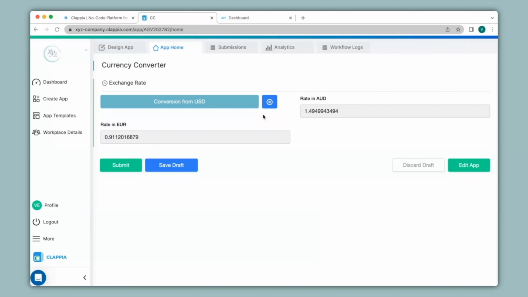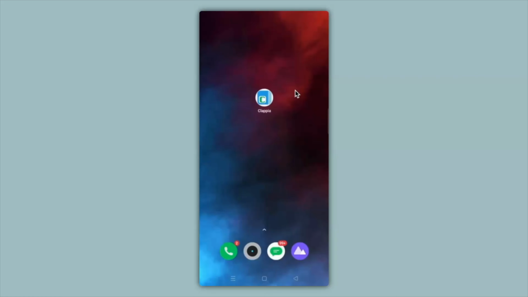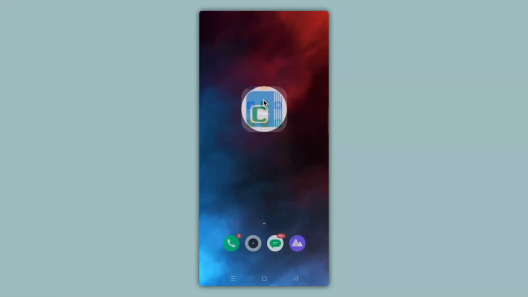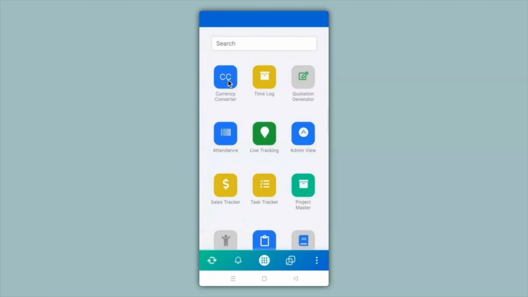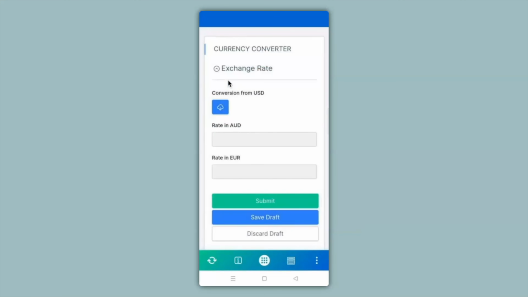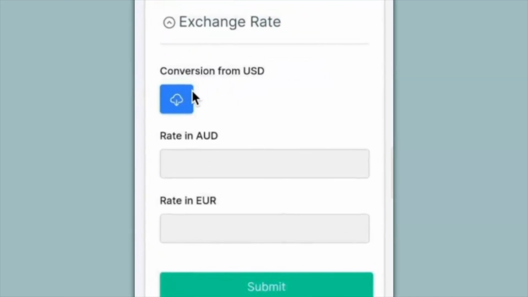The moment you create your app over here, the app goes live and is ready to be used. All you have to do is download the Clappia app either from Play Store or App Store and you can view your app. So let's see how that looks like. Over here you can see my mobile screen with the Clappia app downloaded on it. So I'll go ahead and click on the Clappia app. Then I'll click on Currency Converter, which is the app that I created, and you can see the app is live and ready to be used. I can simply click on the blue button over here and we get our exchange rates.